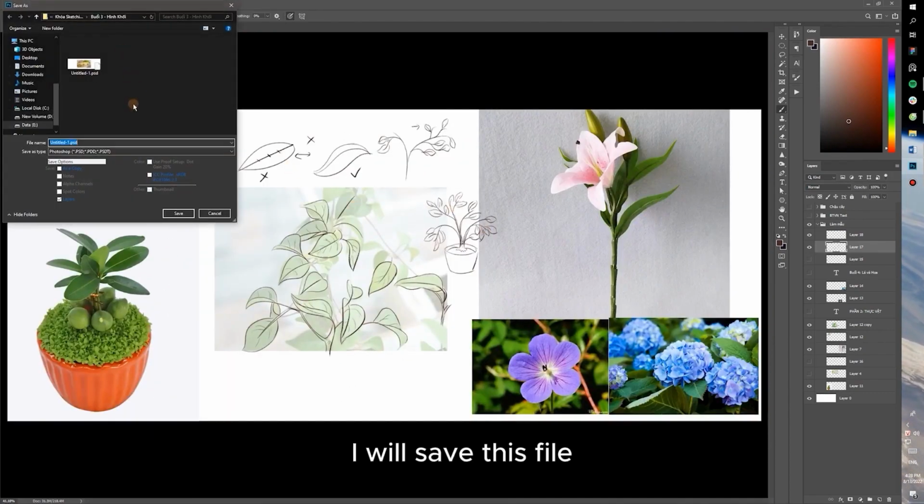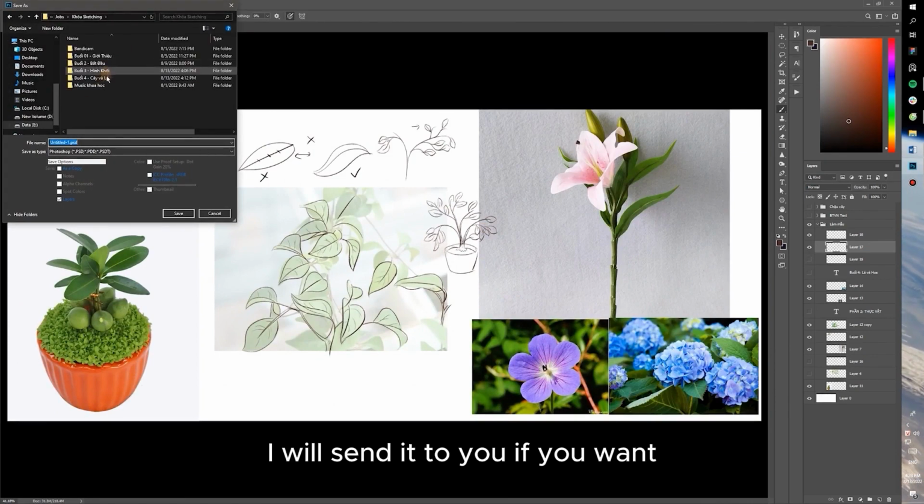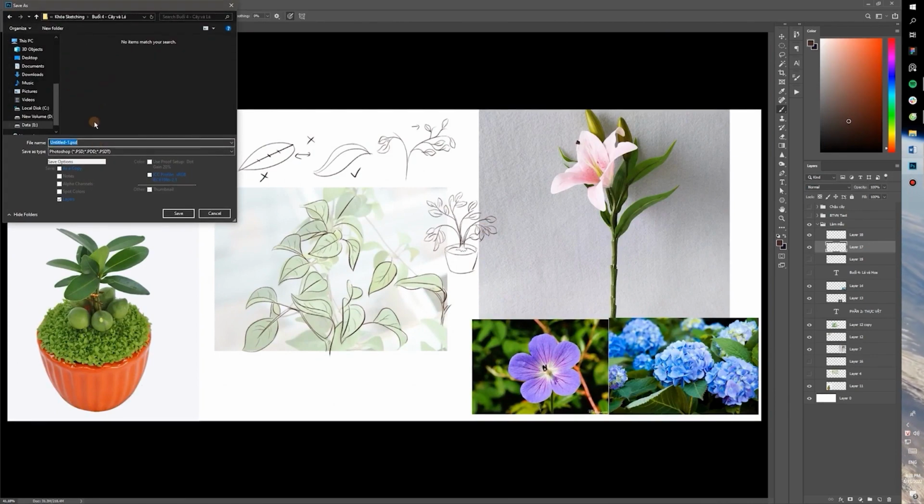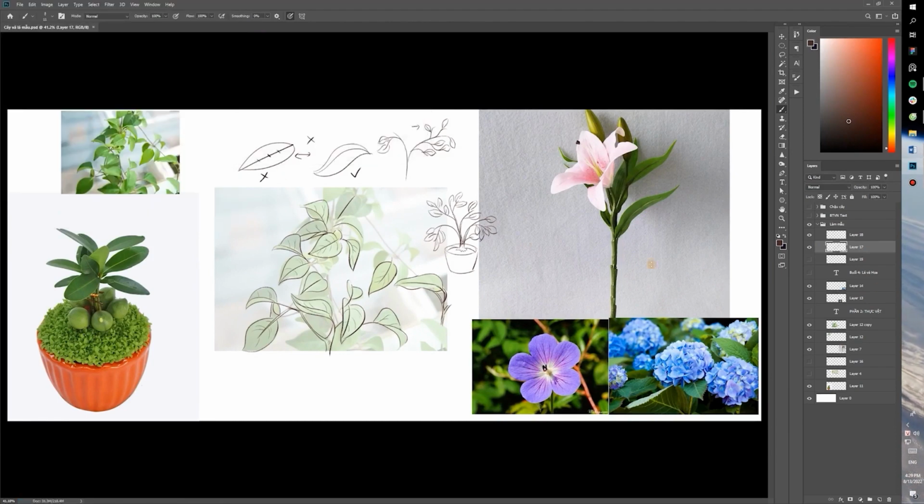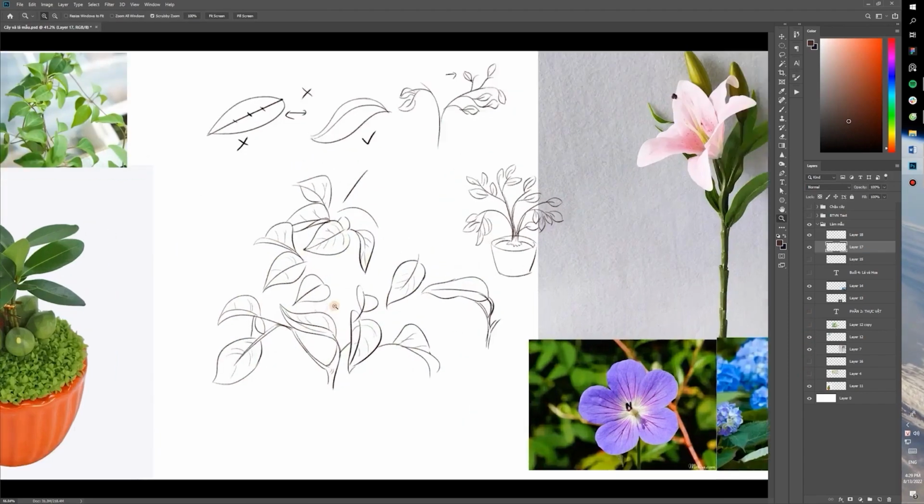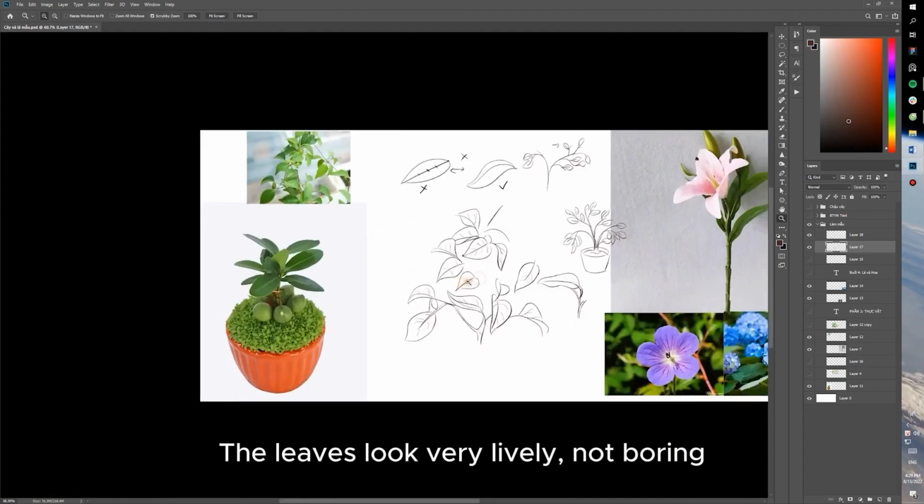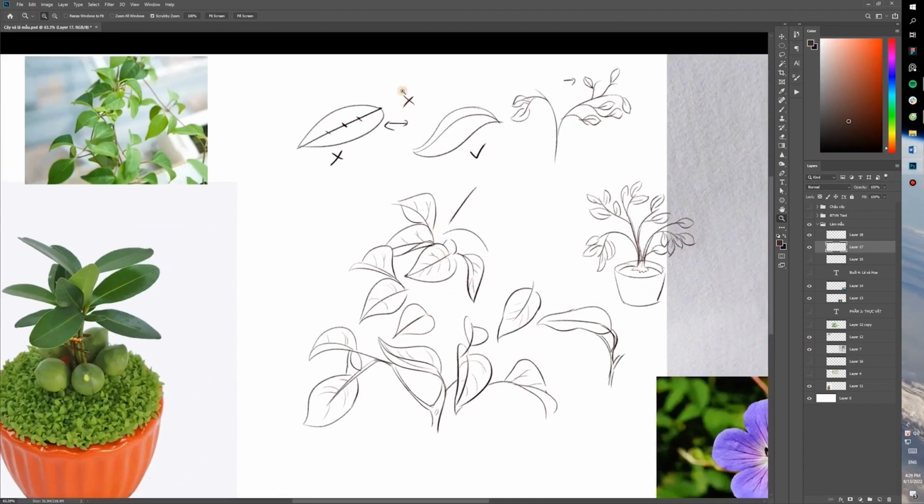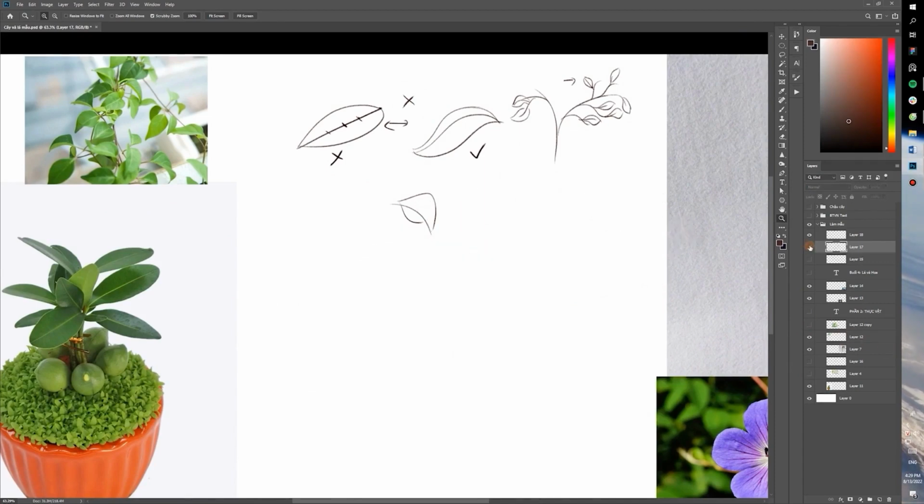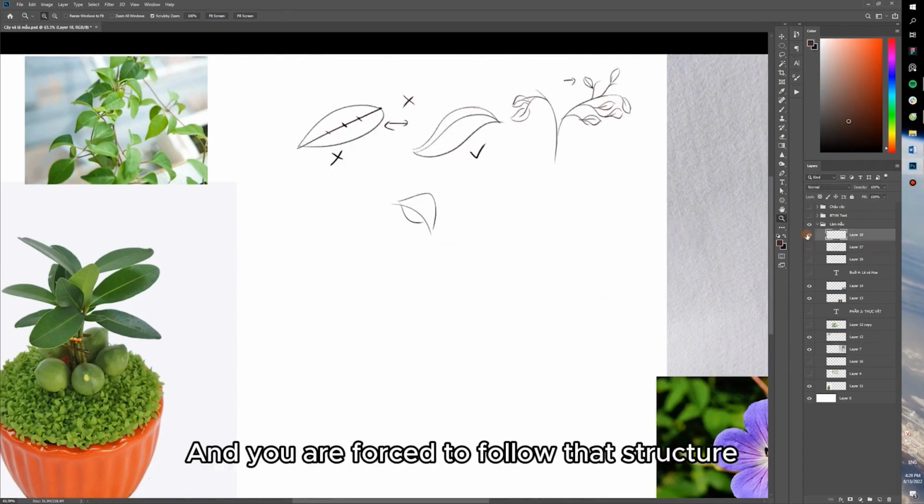I will save this file. I will send it to you if you want. We will see the results. The leaves look very lively, not boring. Leaves have structures. And you are forced to follow that structure.